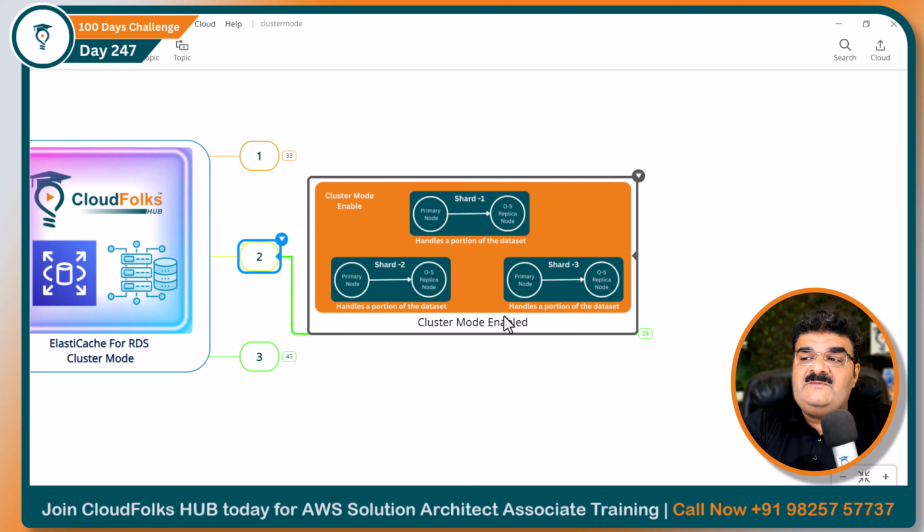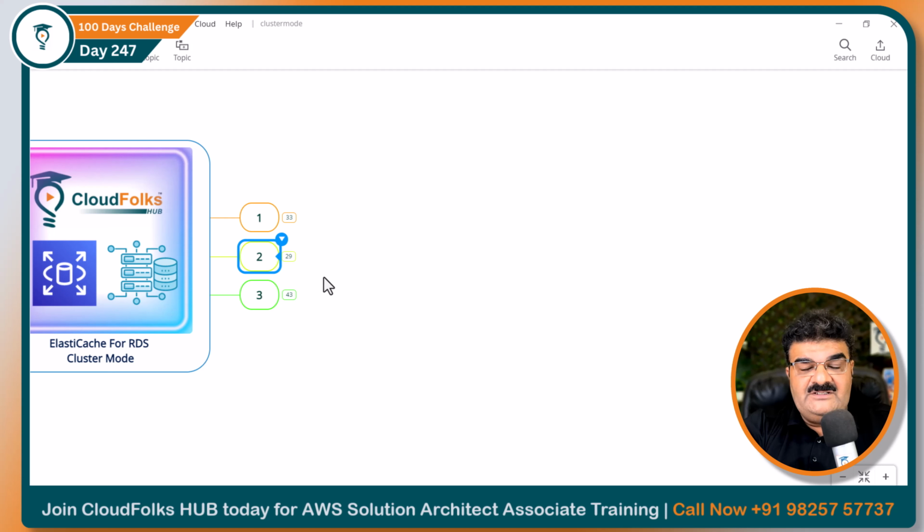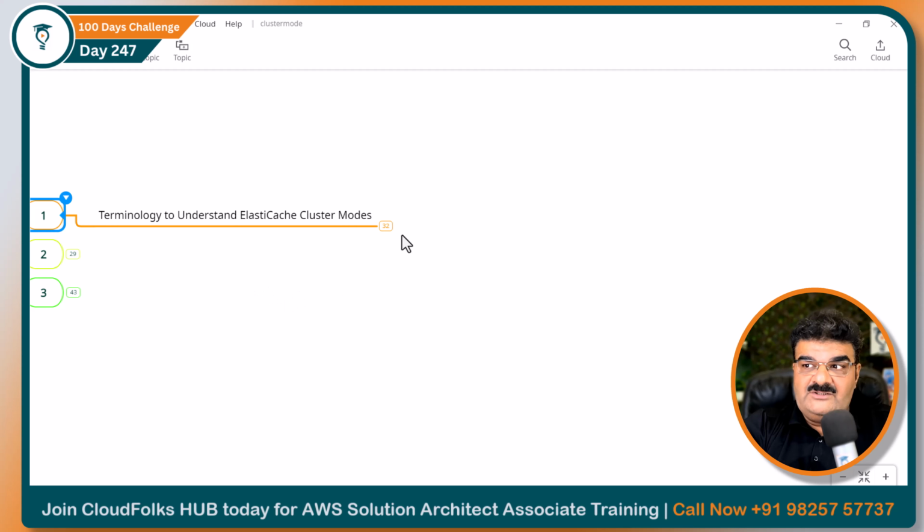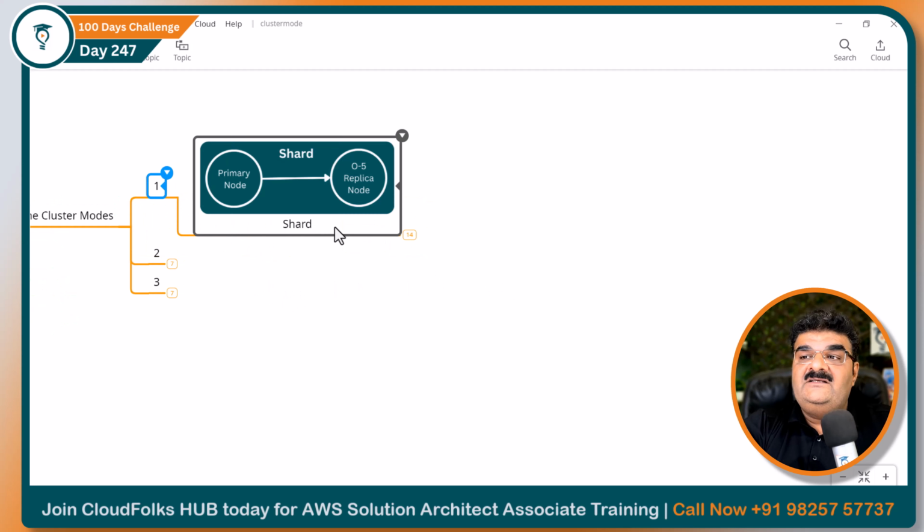Now, before I explain cluster mode enabled and cluster mode disabled, I want you to understand some terminologies which are really helpful for understanding this concept. The first is shard. Now, what is a shard? Whenever you set up your ElastiCache cluster, you have to set up a compute environment for it. You have to set up the configuration of your ElastiCache cluster. The configuration is totally dependent on your main database. If your main database is really heavy, the ElastiCache cluster will be heavy as well.